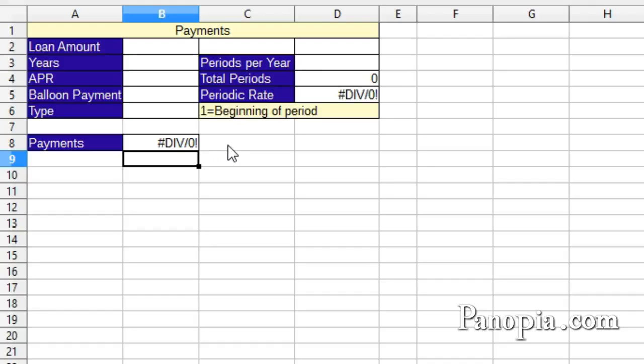Before I make a calculation, we need to format the cells. Click B2, then hold down Control and click B5 and B8 to highlight the three cells. Then press Ctrl-Shift-4 to format them for currency. Now click B4, hold down Control, click D5 to highlight those cells, then press Ctrl-Shift-5 to format them for percentages.